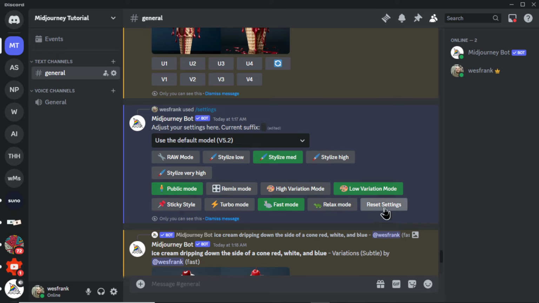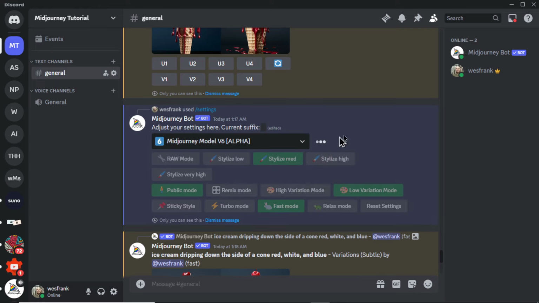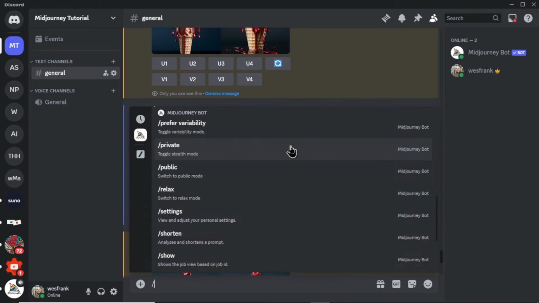But I'm going to click reset settings. It's going to remove my suffix. It drops back to the default model though. Let's change it to version 6. That's the newest version, but everything else is good here. /private turns on stealth mode if you have a higher subscription plan. On the basic plan, we only have the public option. /public is the opposite of /private. It turns on public mode.